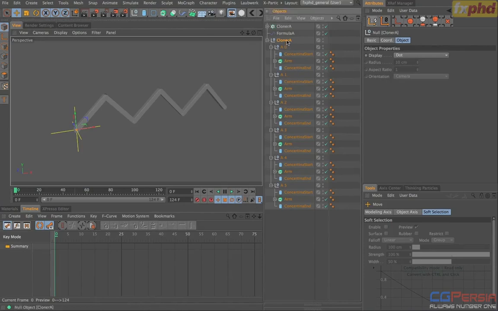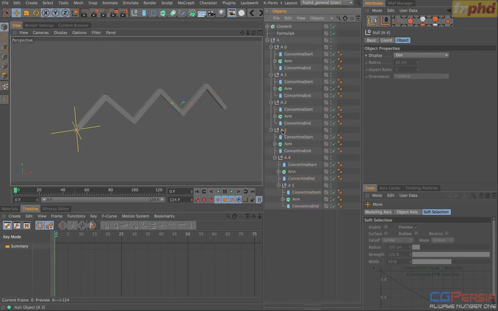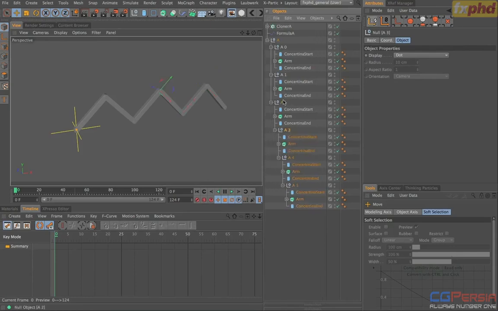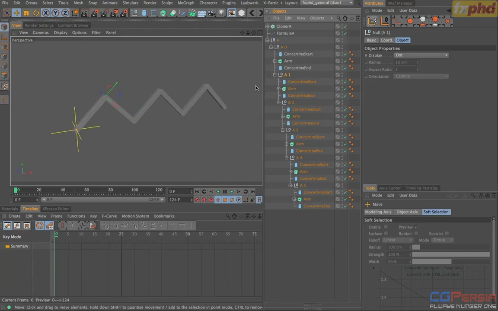Let's call this group A. Now what we need to do is take each one and put it, from the very bottom, as a child of the next object up. So A5 will come and sit here. Then grab A4, and that one will sit there. A3 up to here. A2. So we're creating a chain of objects, and then we can use these to create our IK.